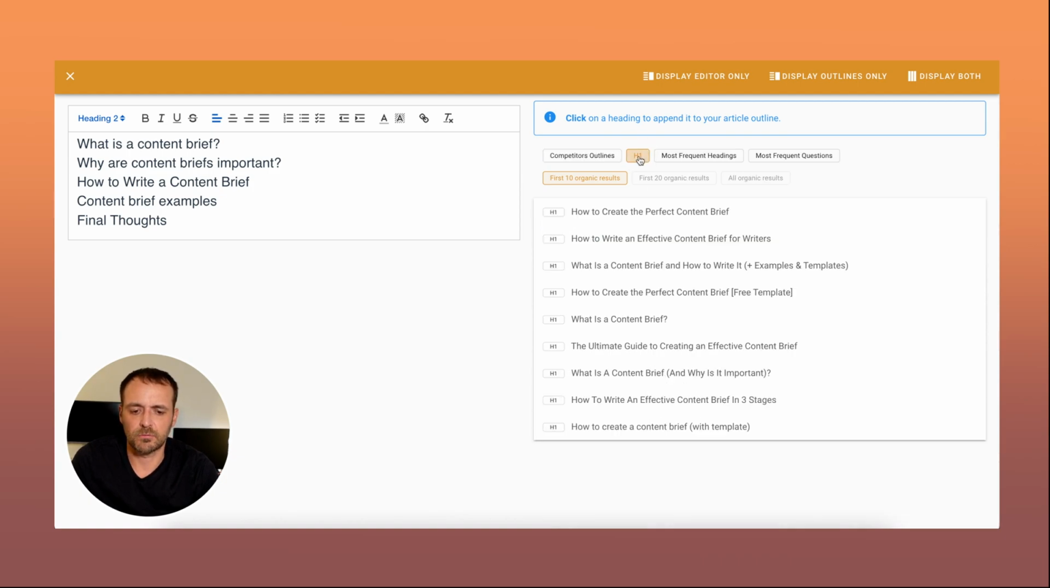If you click on the H1, here you can see only the H1. So it's quite interesting to have a focus view again and to make the best H1. So here I will maybe, yes, use this one, or to create an effective content brief. I don't want to have three stage, and I will put that at the top.